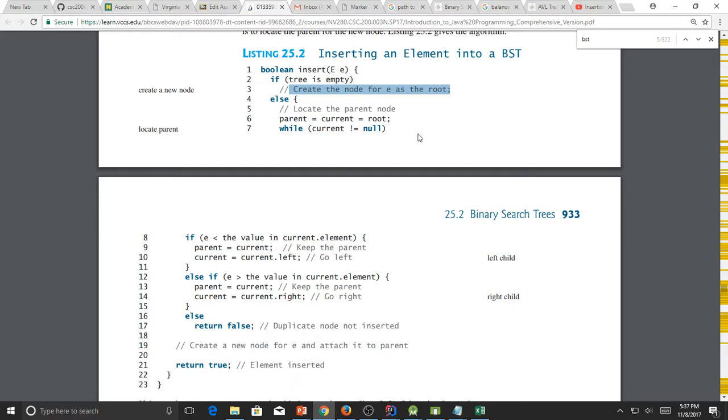If the tree is empty, then you pretty much just write code to create a node right there. Else, parent equals current equals root. Just start from the beginning again to find the location to insert, and then iterate as long as current is not equal to null. Equals to null means you pretty much got to the leaf, right? Because the child of the leaf is null. So do the same, do compare and just move left and move right until you find the location.